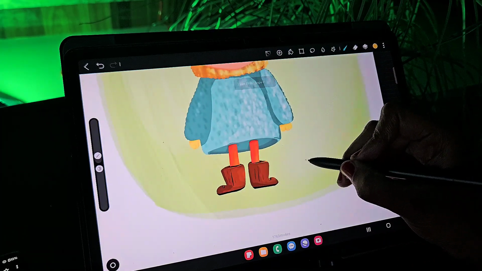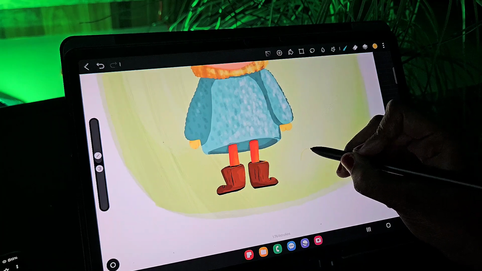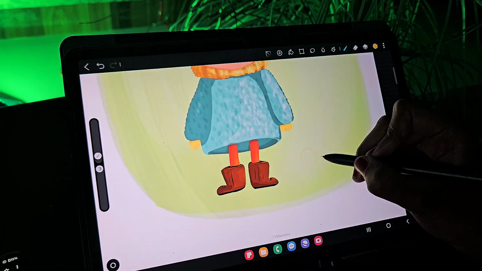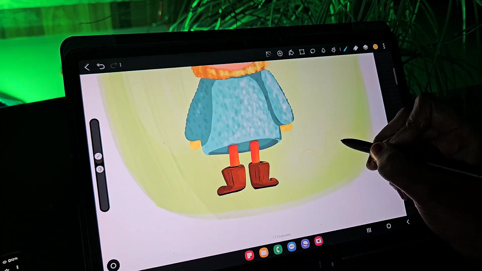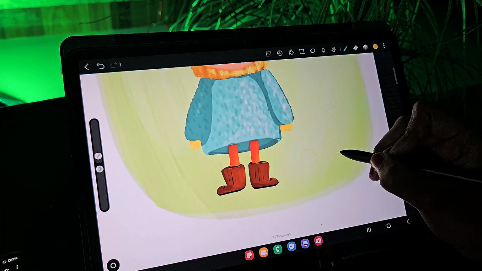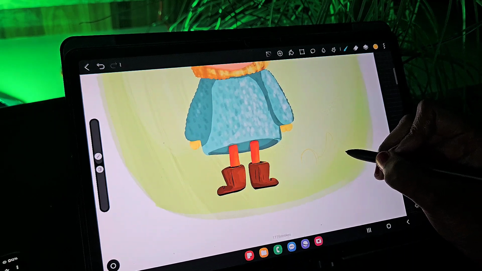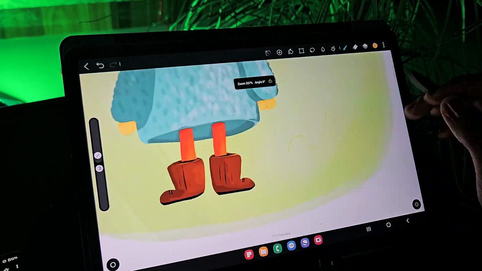So here the girl is looking below, so there has to be some object or something like that. So here I'm going to draw a bird. So using the ballpoint pen brush, I'm going to draw the bird shape, and I'm going to add details.